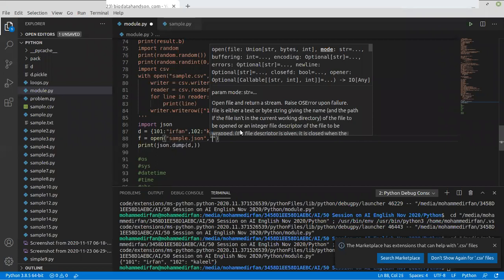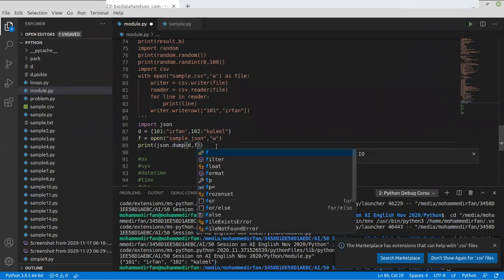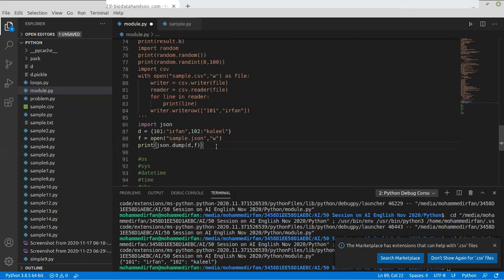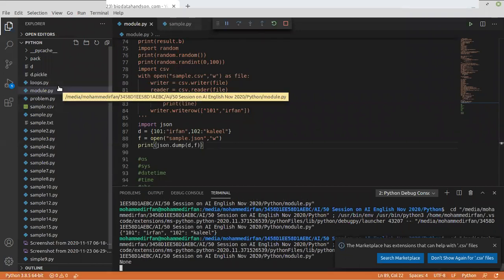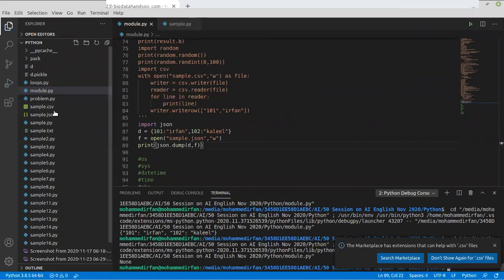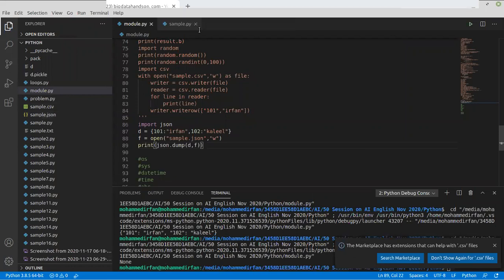Okay, on the write operation you can give the file name. After running this, it will create a file sample.json. Here it is. So now this is JSON data.